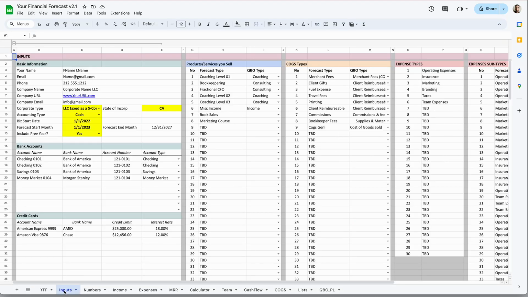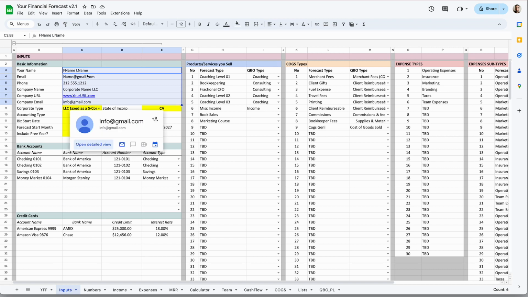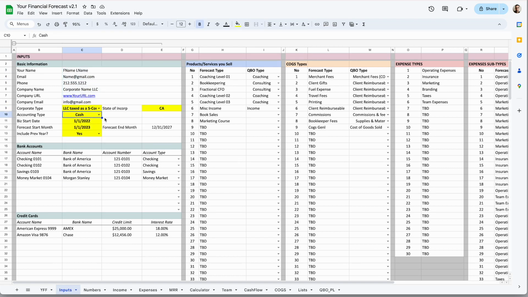Next tab is called Inputs. Inputs is a way to put your corporate information as a way to record it, how you're taxed, cash or accrual, when your business started, when you want to start the forecast. So this would probably be whenever your start date is. Do you want to include previous year? Yes. You could also not include that.